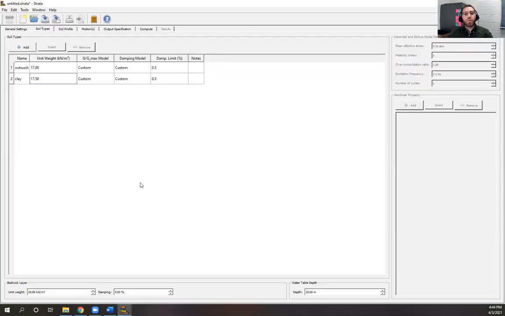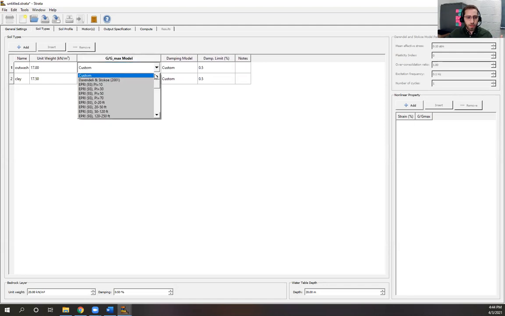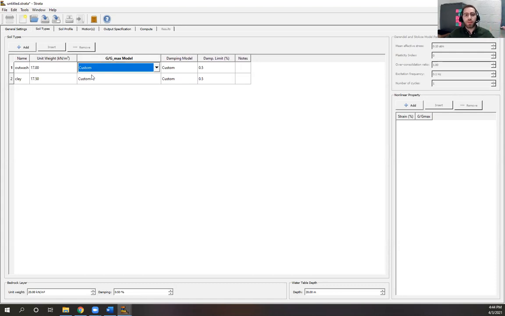Then we have to assign our G over G max and damping models, and Strata already has some predefined models. If you double click over here, you can click on this arrow and you have several options. Let me just increase this. If you click custom, you will create a G over G max separately, and then you come over here to this white space and you right click and paste. You can copy from an Excel sheet, for example. The first column should be strain in percentage, the second column should be G over G max, and you paste it over here. Otherwise, you can calculate things within Strata.